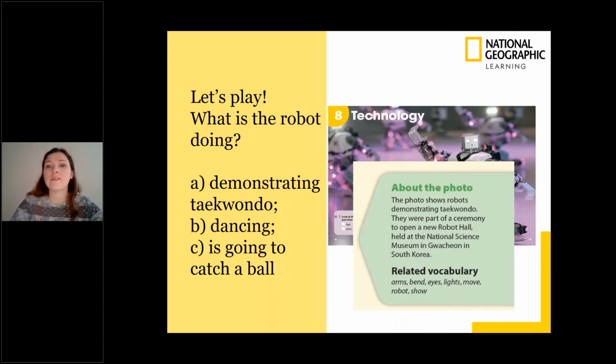So the photo shows robots demonstrating Taekwondo. They were part of a ceremony to open a new robot hall held at the National Science Museum in Gwacheon in South Korea. Something new, something interesting. Can you imagine a robot doing Taekwondo? Have you ever thought about this? It's really interesting. Can you imagine how it does it?